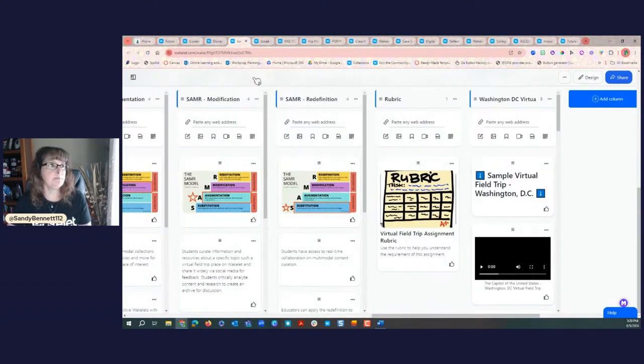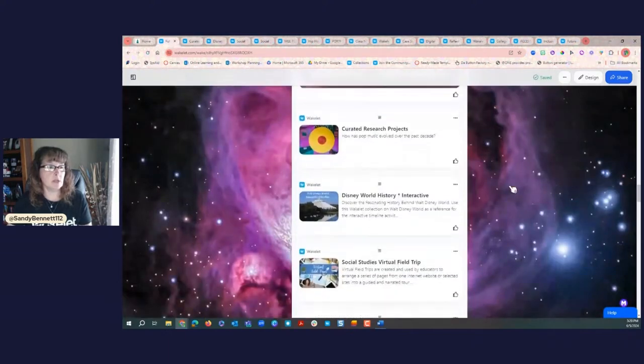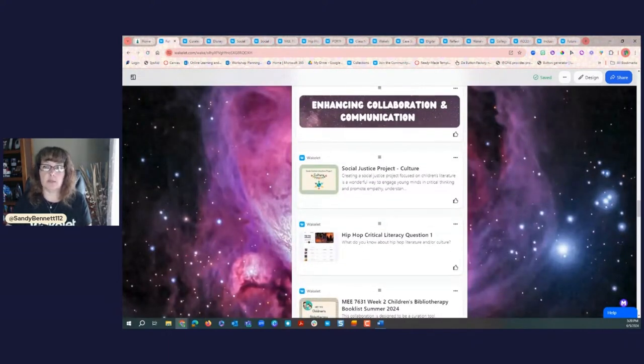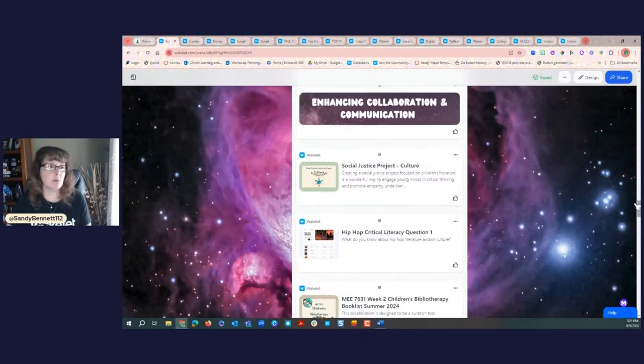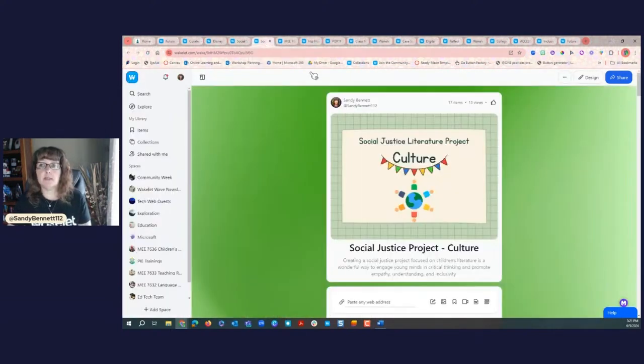So I'm going to go back to our original and scroll down to the next part, which is looking at enhancing collaboration and communication. There are three collections that I want to look at in this particular part. And these are going to focus on, like I said, enhancing collaboration and communication. So with collaborative projects, students can participate in group work. With group work, we can look at using Wakelet's collaboration feature by enabling group projects where students can contribute content to a shared collection.